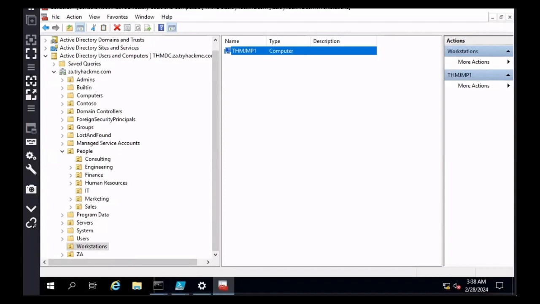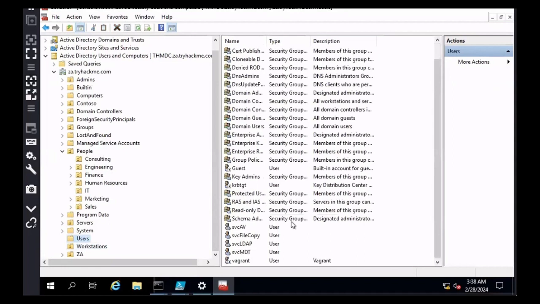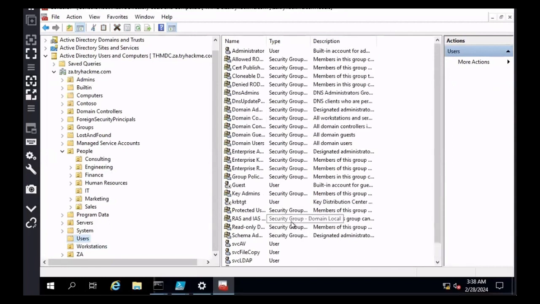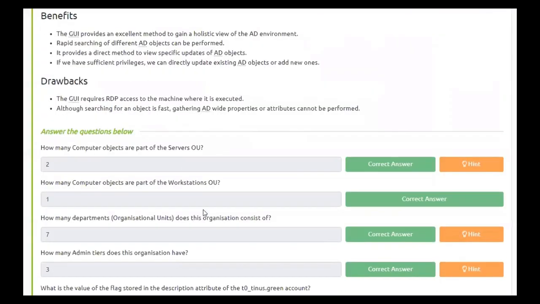Tiers. It says 3. Let me look at the hint here. Look under the admin OU or tier OU. Okay, admin OU. It's probably under users. Users. There should be an admin OU though, so we'll go to groups, see if they have an admin. Here we go. Tier 0 admin, tier 1, tier 2. All right, so you have all these right here.